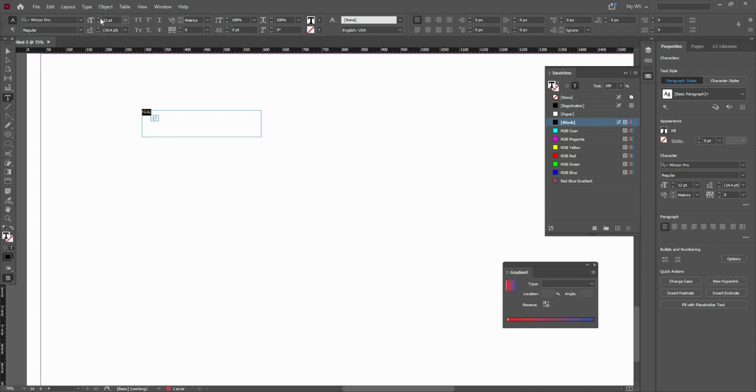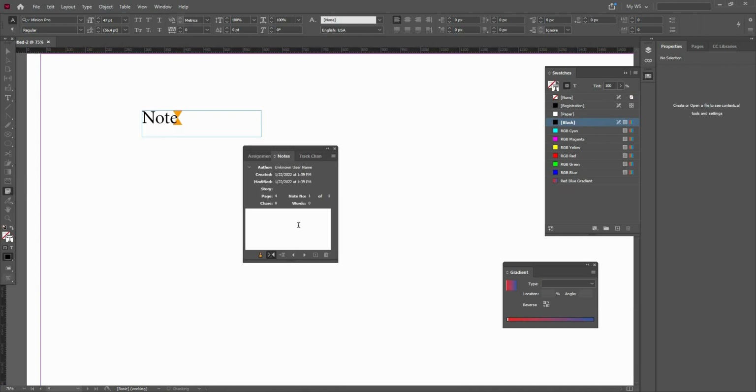Select all, Control A, and increase the size of the text. Alright, so I have node tool here. Click here. I can give the comment for this text.